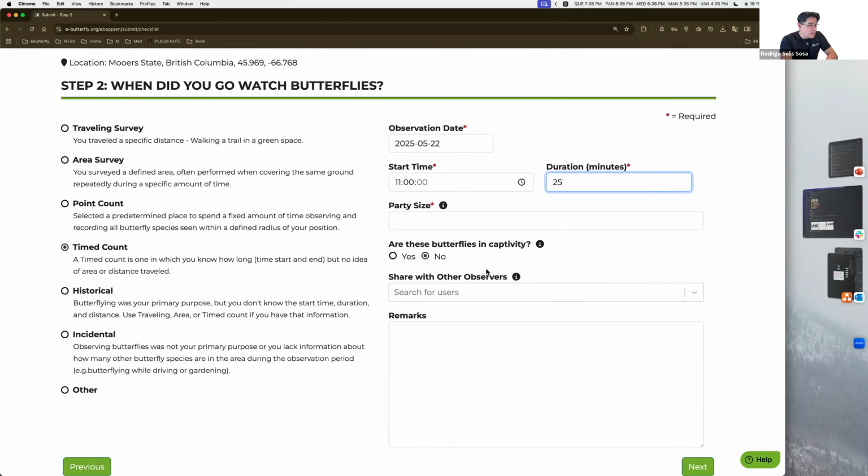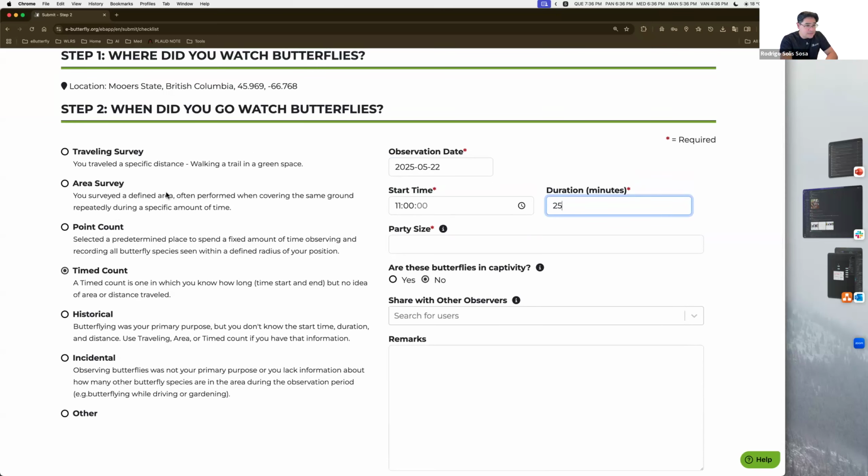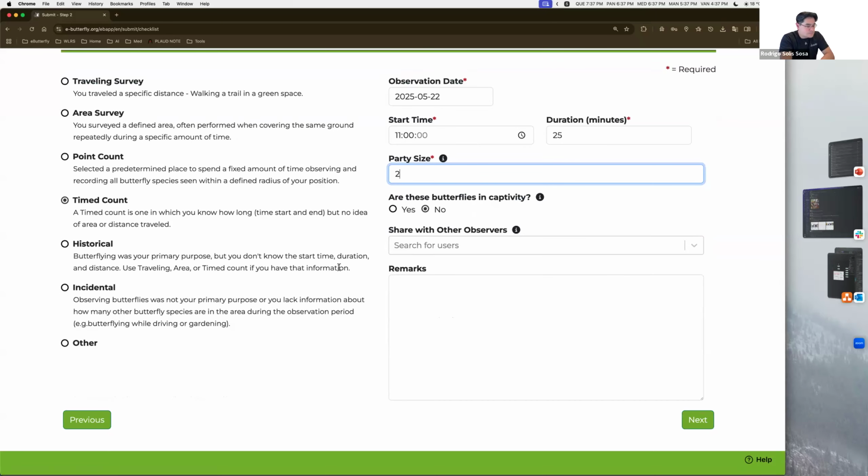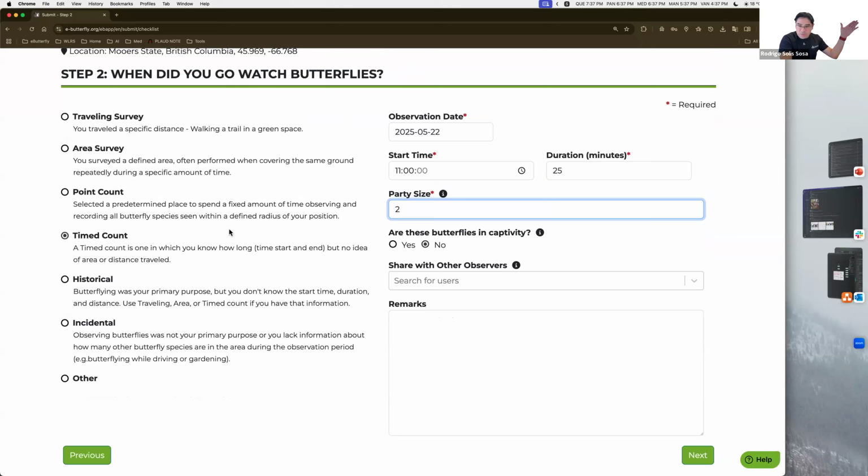So again, there are all of these different options. And, oh, well, sorry, you also have to enter party size. That means how many people were with you, which is important because 2 people see more than 1. And then actually the effort is doubled, but is halved, sorry. So let's say we were 2 people doing this survey. Now, just a really quick note here on your left.